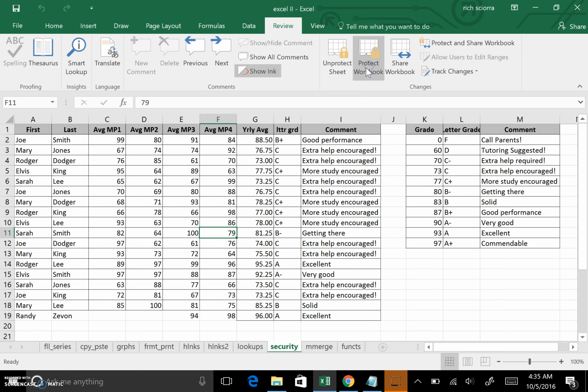You also have the option to protect the entire workbook if you want, and that means that in one click I could protect all of these tabs as well, and I could do that by adding a password to it.